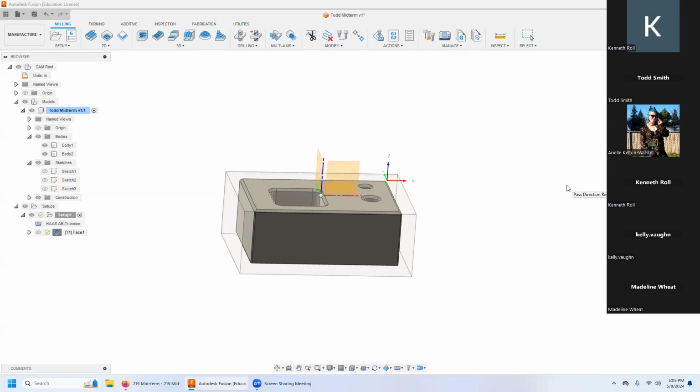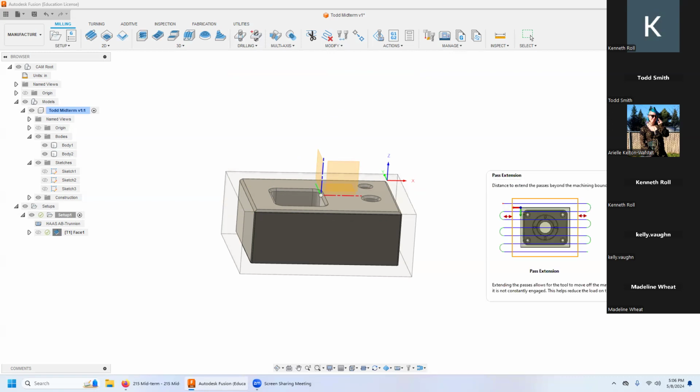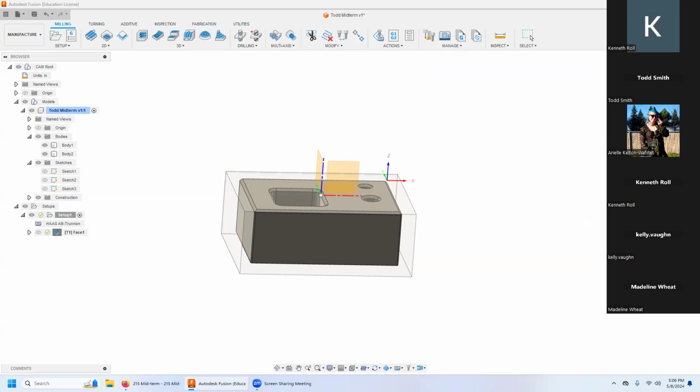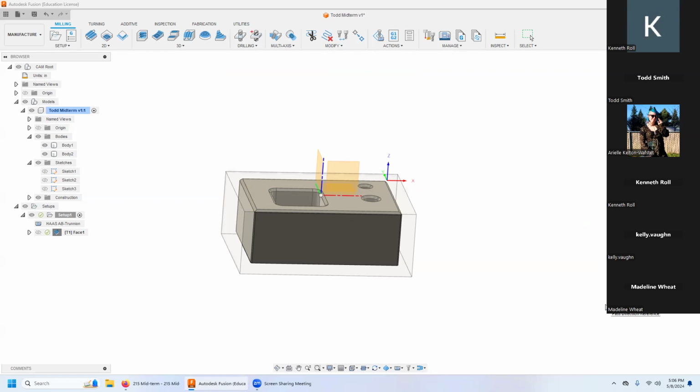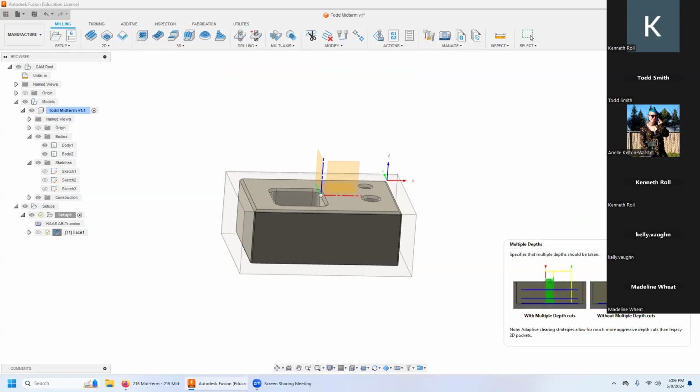Okay, passes. Pass extension, I want it to come down a little outside of my stock, but more than 4/10. Half or 1 inch is the radius of our tool. So I'm going to put in, I don't know, this time I think I'm going to do a 1/4 inch. I'm feeling nervous. Multiple depths, yes, please.